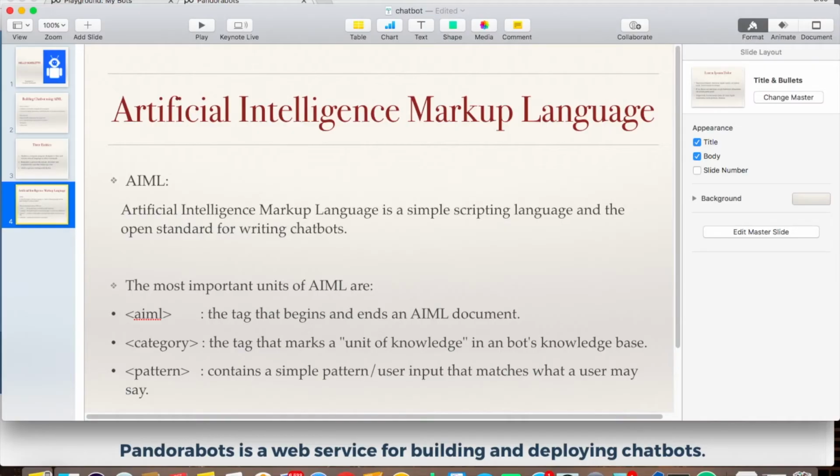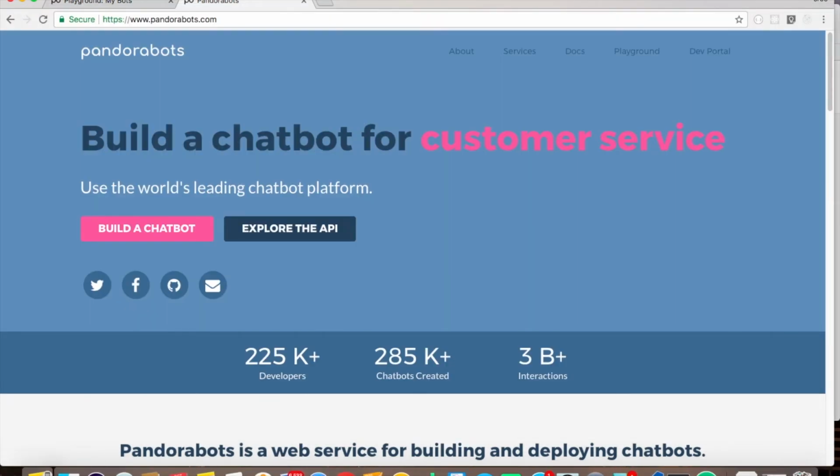That's nice. Now let's build a chatbot together. So for building that, let's go to the Pandorabots. Now this Pandorabots is a platform to build chatbot and we can play with it, we can integrate it and we can do fun stuff with the help of Pandorabot. Now let's go and build a chatbot.